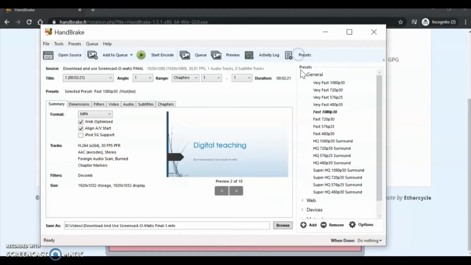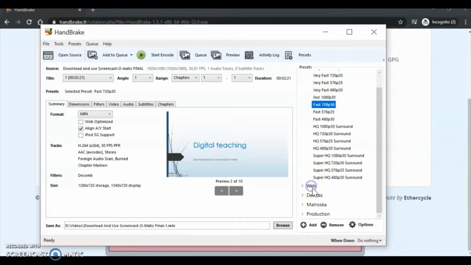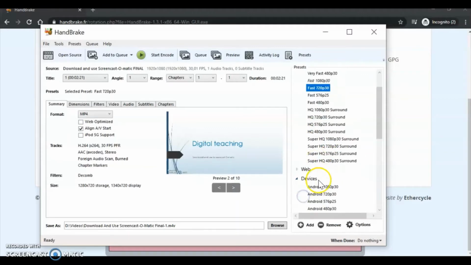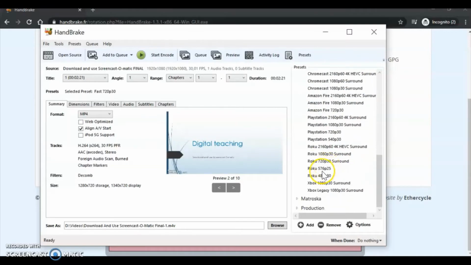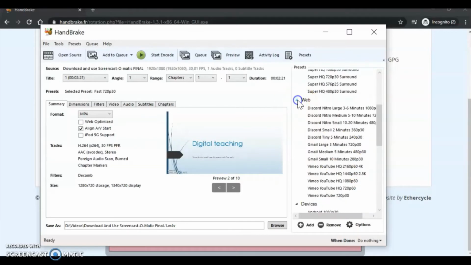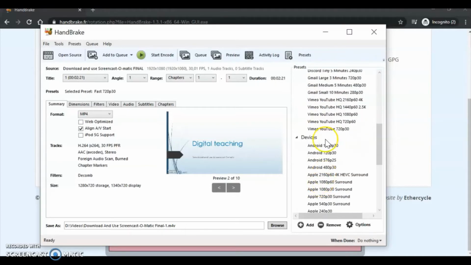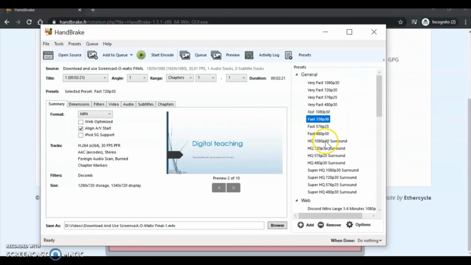Next, you click on Presets, and here under General you can select, I always select this one. You can, for example, select one of the other settings. This is just under General. You can select devices, Android, Apple, Chrome, Amazon, whatever you think your students will be using. And under Web, again, if you want to send it via Gmail, you can change it here. I would just select 720p.